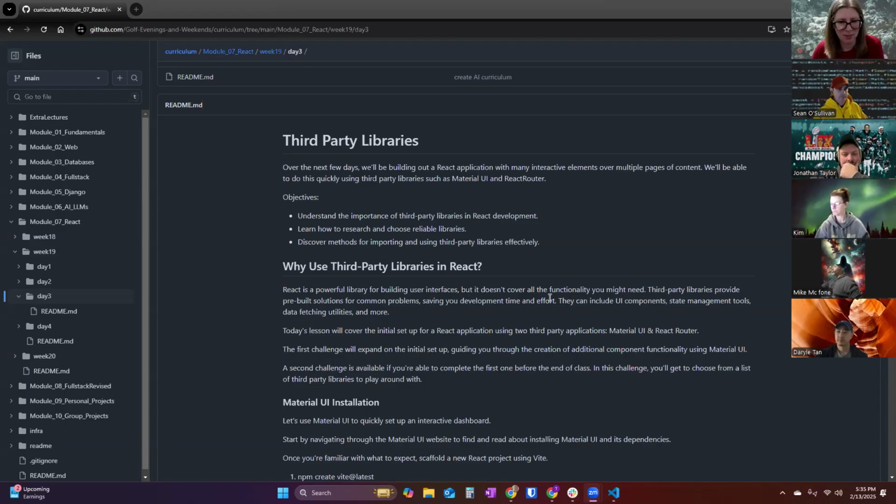We've had a little bit of experience using third-party libraries in Python in our Django when we did pandas, using that for our AI stuff. That's a third-party library that we imported and used to make things a little bit easier for us in our Python AI models that we were working on. So now we're going to be doing the same thing, but in React.